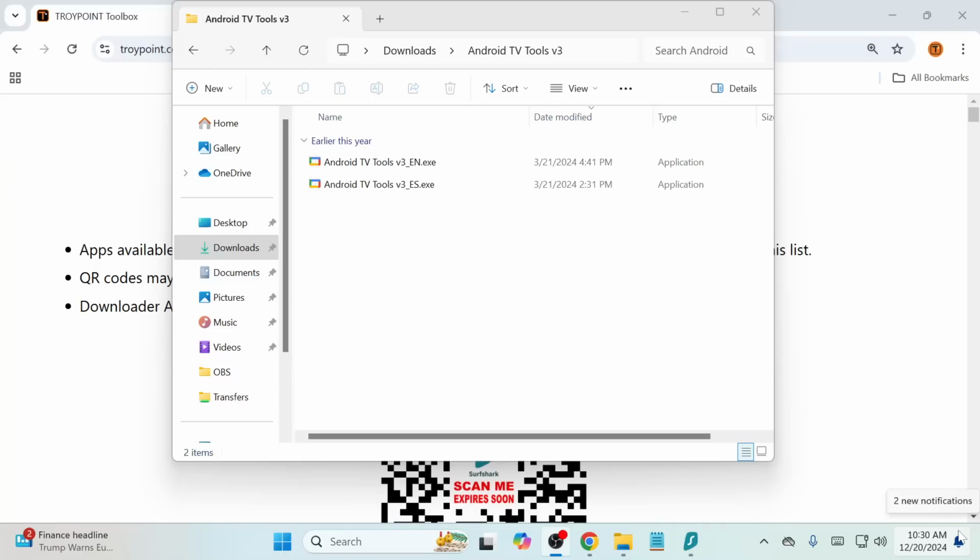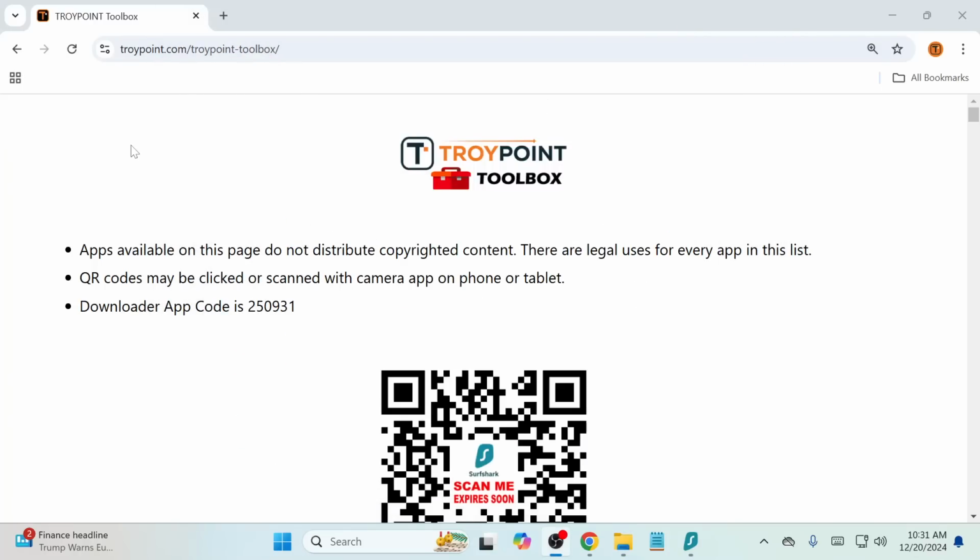Now to do this, we first have to download the installation files for these Android apps. Those are referred to as APKs, and I'm just going to do that right through the TroyPoint toolbox. And what we're going to be doing is saving those APK files directly into the root folder here of the Android TV Tools folder. And then when we connect to the Android box, it's going to see those applications that are available for install. So I'm going to minimize my Windows Explorer window there.